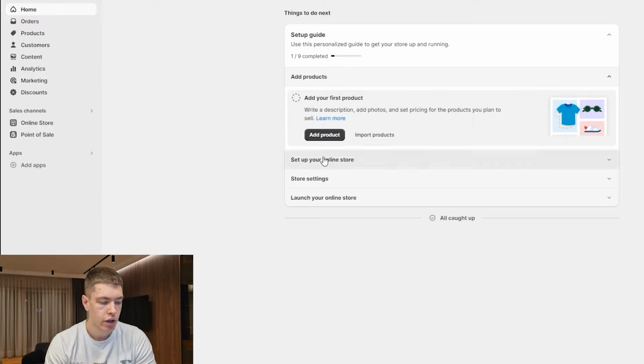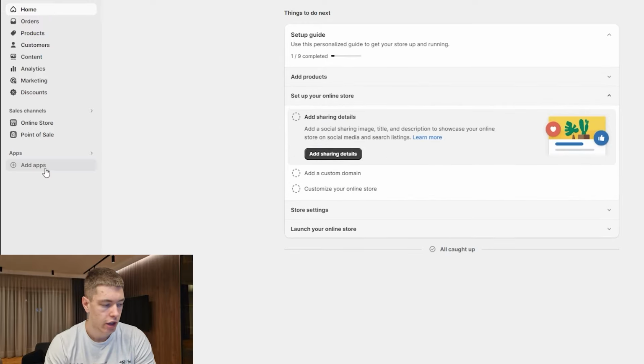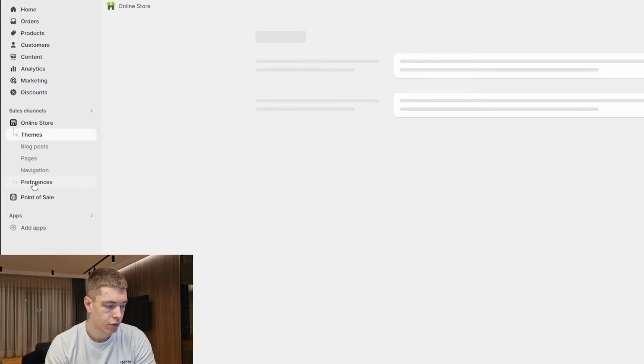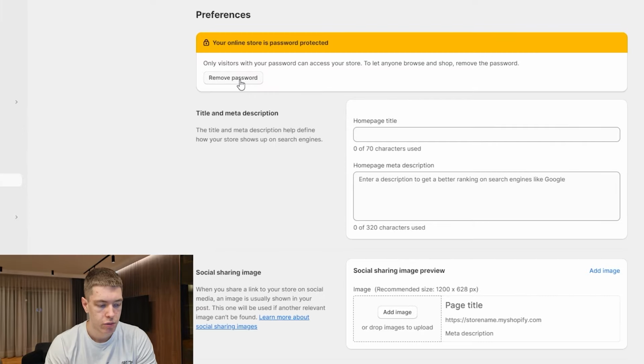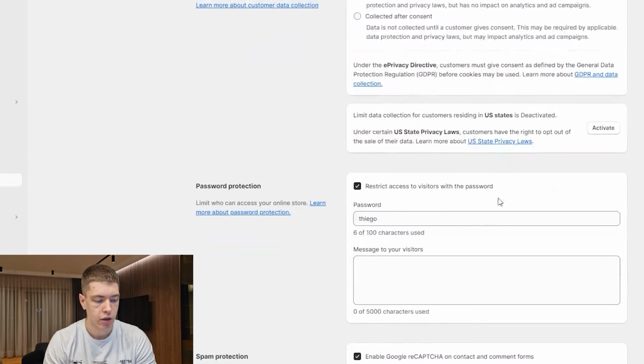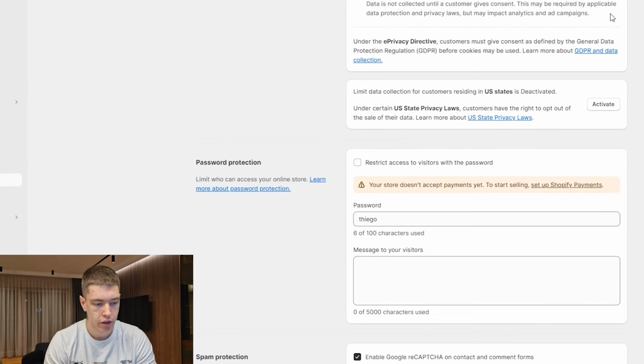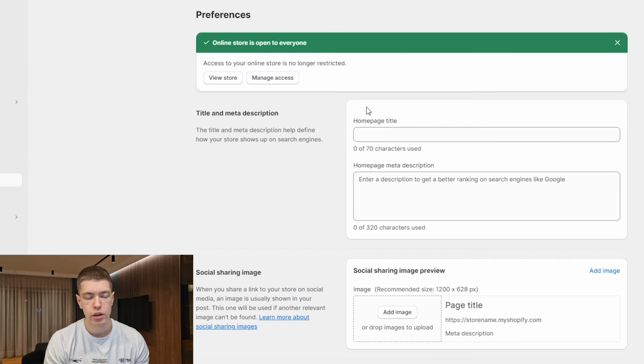So the very first thing you guys want to do is make sure that you go into online store. You want to go into preferences, and you want to remove the password from your store, which you can do by just scrolling down and then clicking this button right here and clicking save. You can't do this unless you enter your credit card details for the store. So that's why it's really important to do that at the beginning. And now your store is going to be open for everyone that wants to visit it.